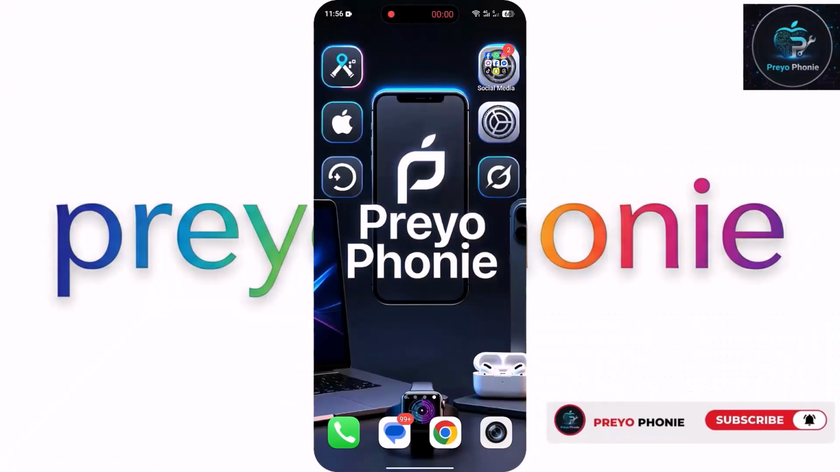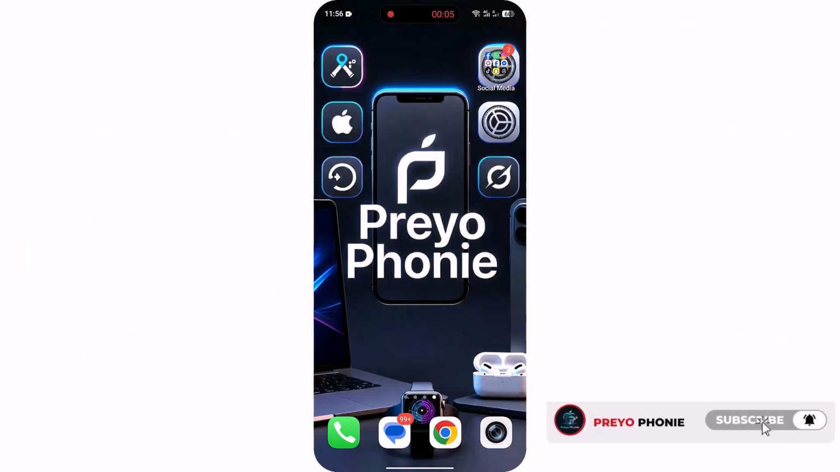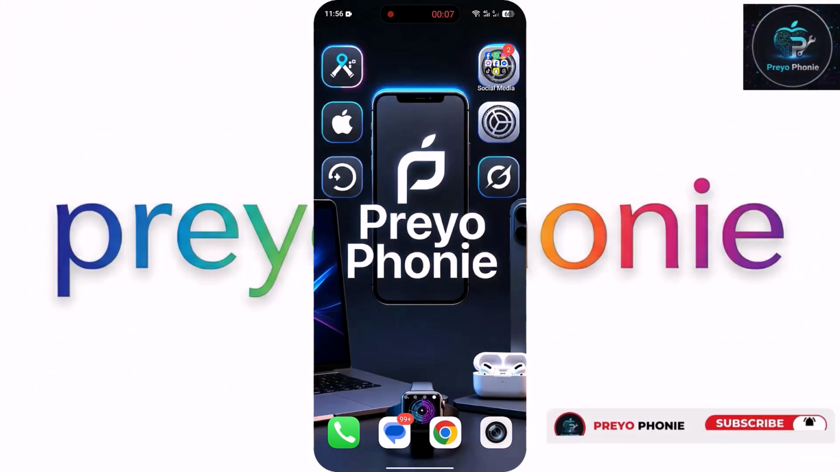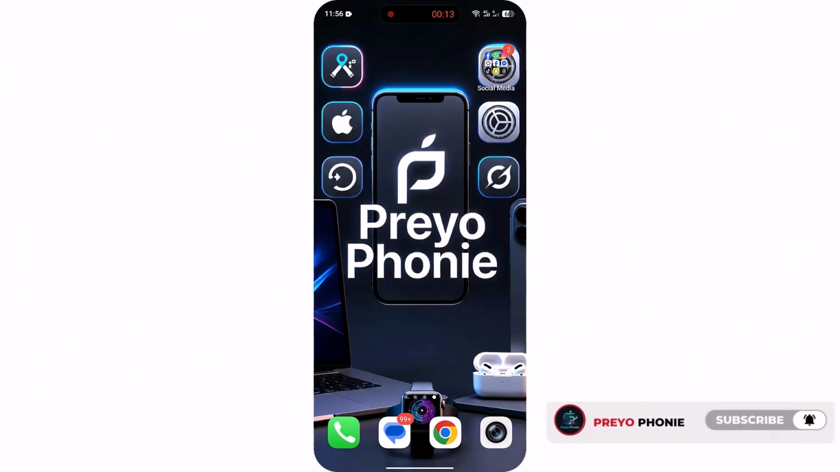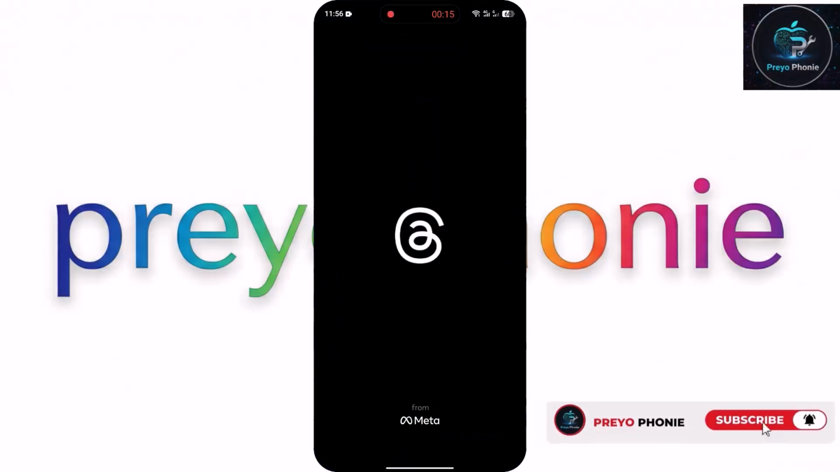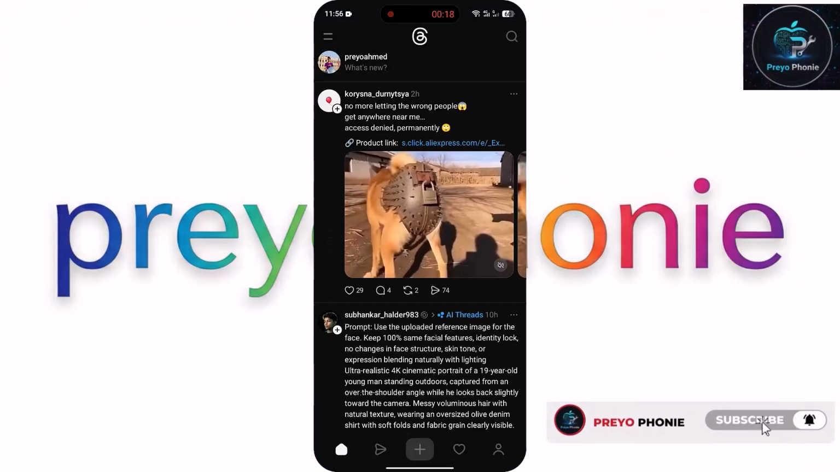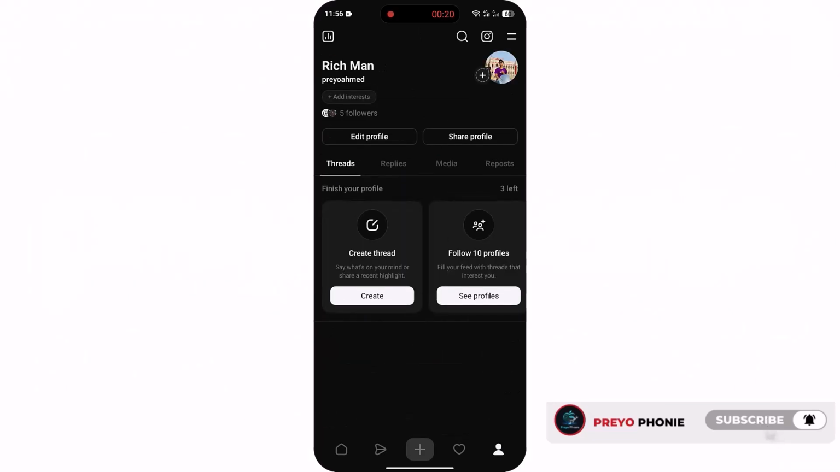Tired of seeing unwanted or offensive content on your Threads feed? Today, I'll show you how to hide specific words on Threads and clean up your experience. Step 1. Open Threads Profile. Launch the Threads app and go to your profile page. Tap your profile icon to access your account settings.